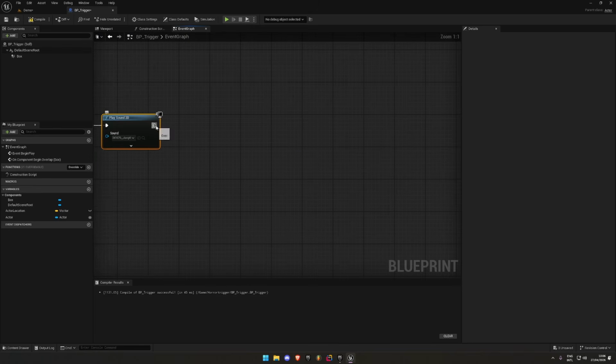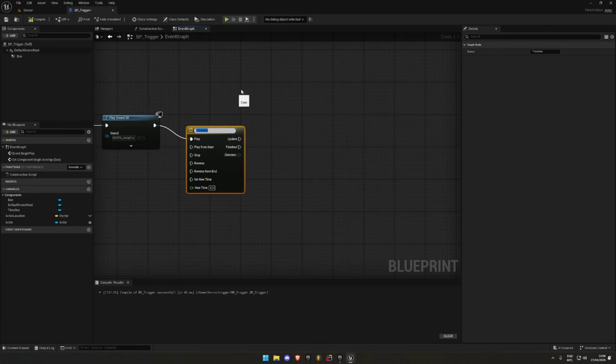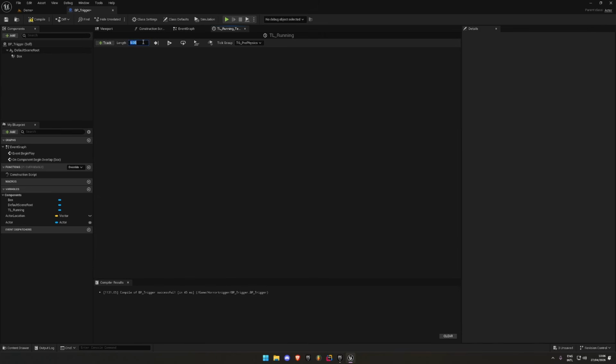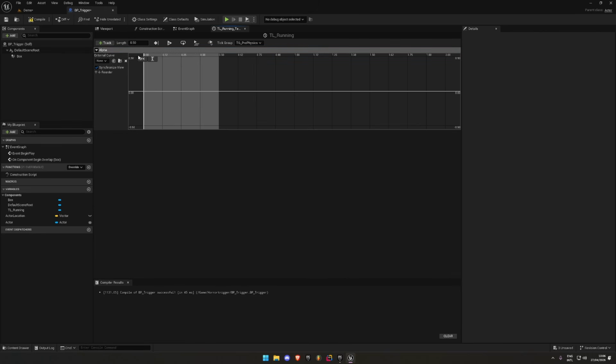Attach it. On here we're gonna add a timeline, TL_running. Then we're gonna open it up. Length will be 0.5. Track, add a float track, search for alpha. Right click, add two curve floats. The first one is time 0, value 0. Next one is time 0.5, value 1.